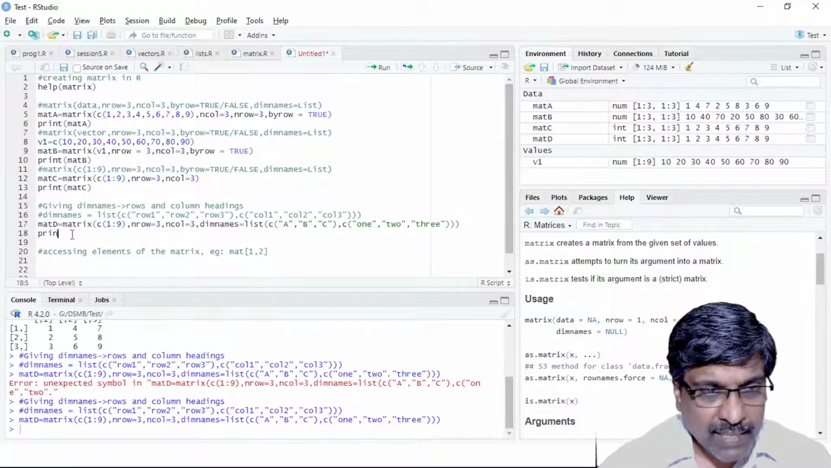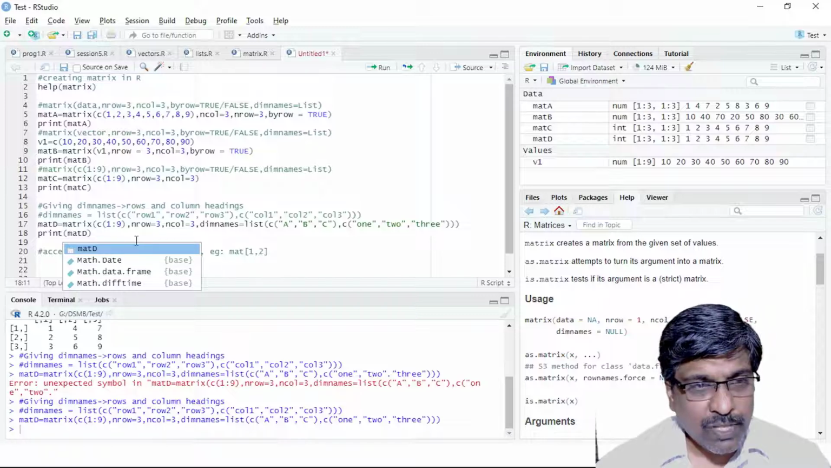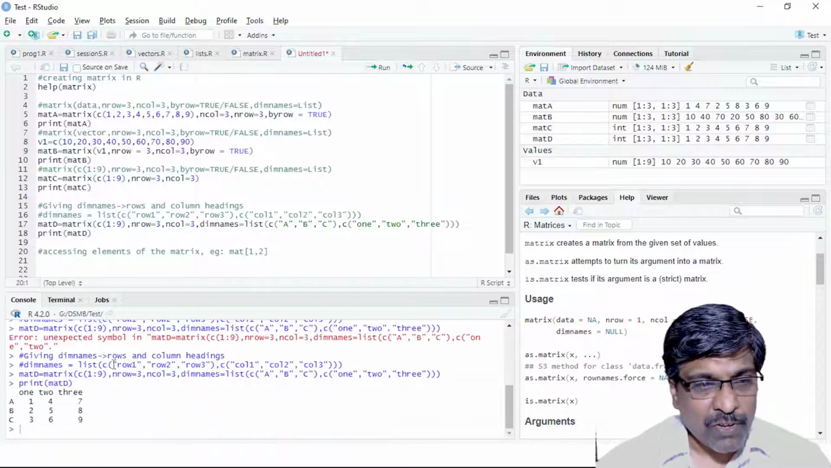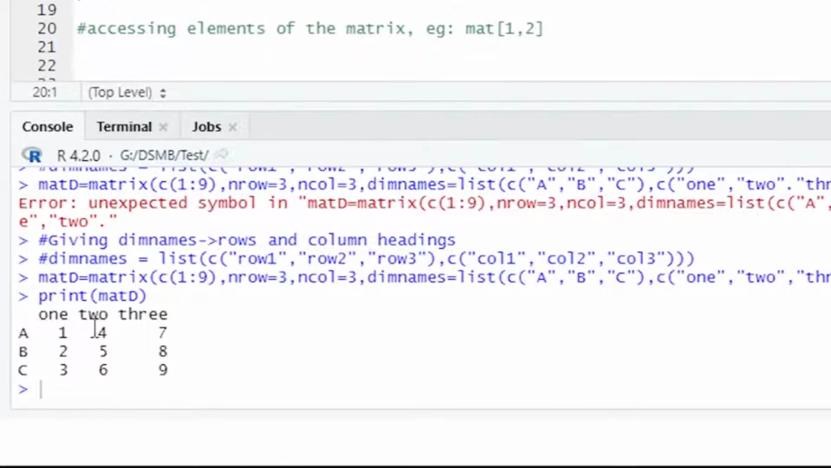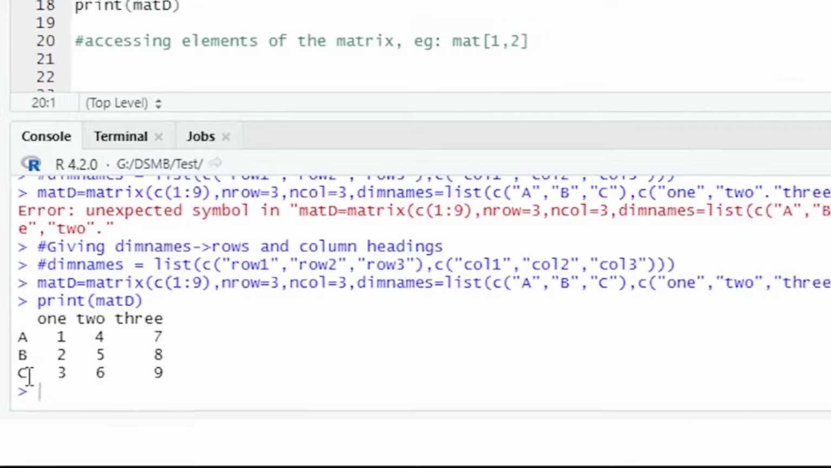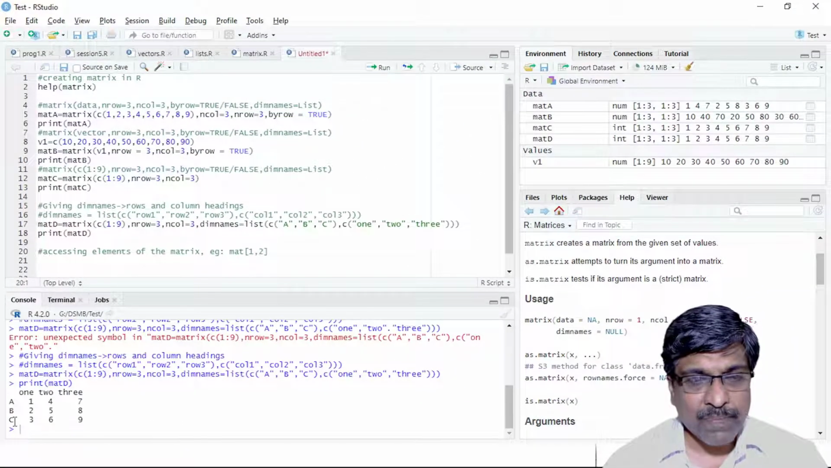So let me run this matrix and let me print this matrix now. So I'm printing the matrix. Now you can see that the column names are appearing as 1, 2 and 3 and the row names are appearing as A, B and C. So that's how you basically use dimension names in order to give the column headings and the row names to this particular matrix. Okay, great.